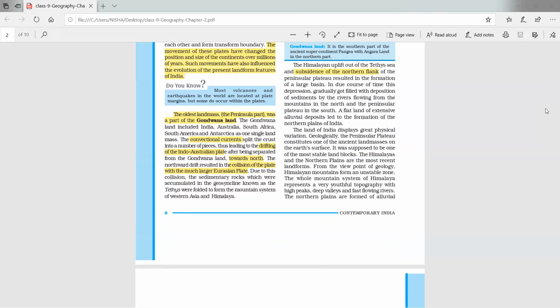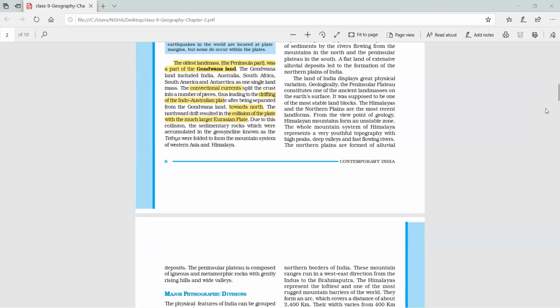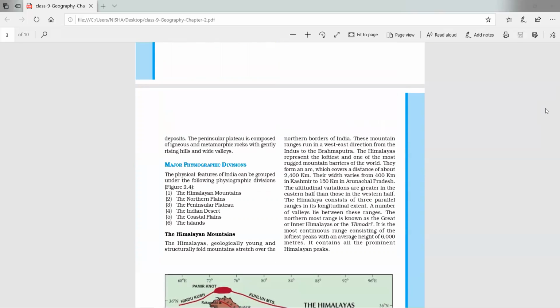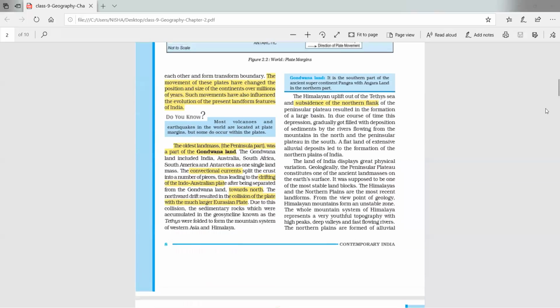In the following pages, we are going to study in detail the salient features of each of the physiographic divisions of India. We can divide India into 6 major physiographic divisions: the Himalayan mountains, the northern plains, the Peninsular Plateau, the Indian desert, the coastal plains, and the island regions. So in detail, we are going to study each of these and list their salient features.